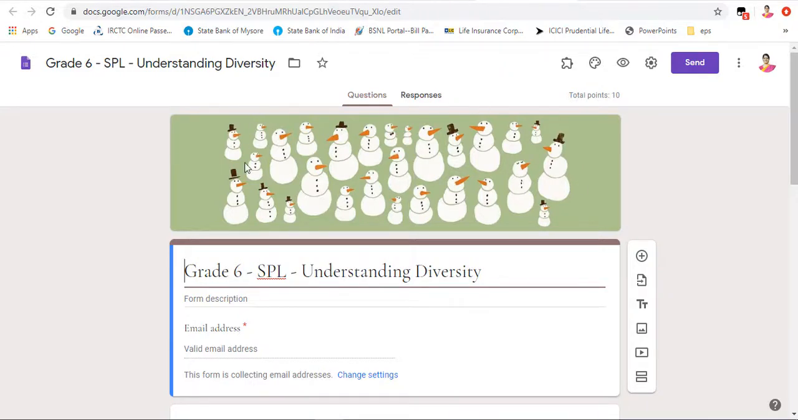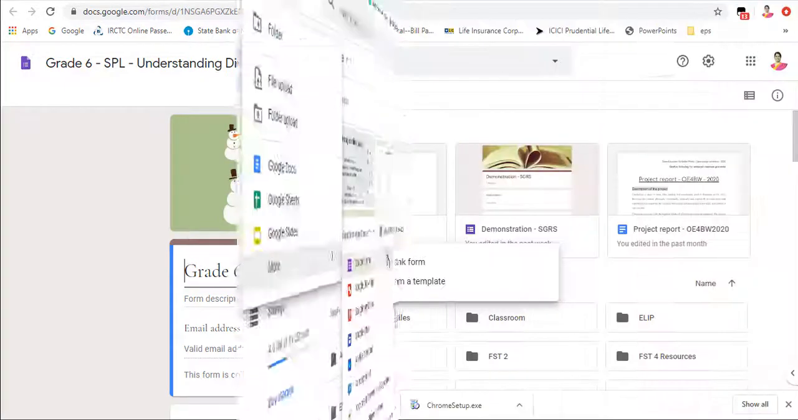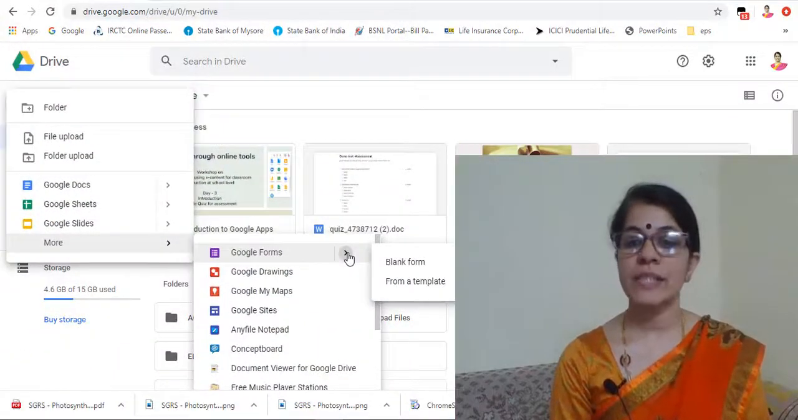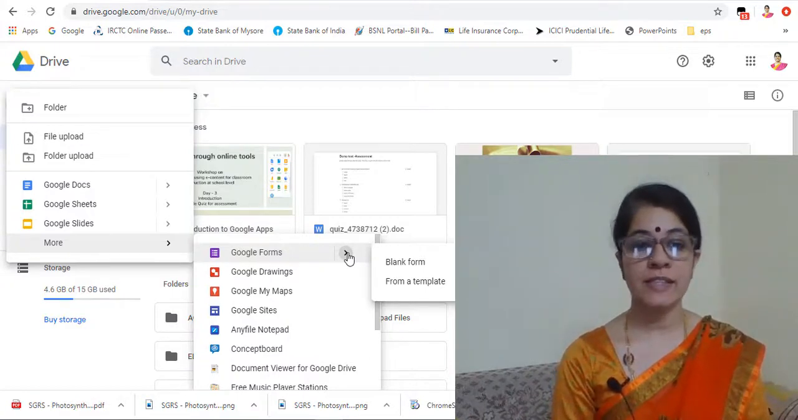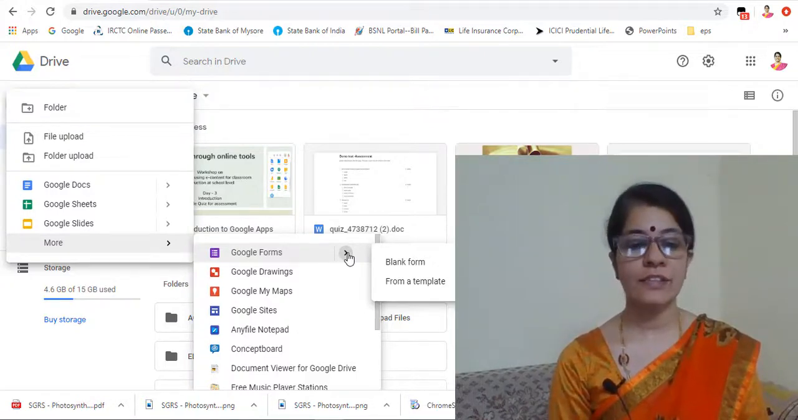Okay, so that's all about creating a Google quiz, a quiz on the Google form, and sharing it with your students. In the next part, which is the concluding part, we would learn how to evaluate responses, assign or modify the grades manually wherever required, and finally release the scores.